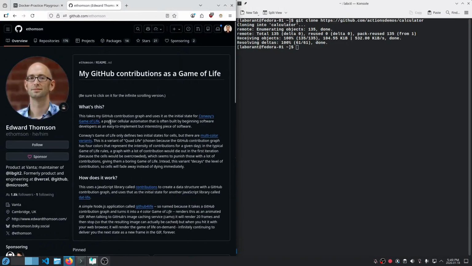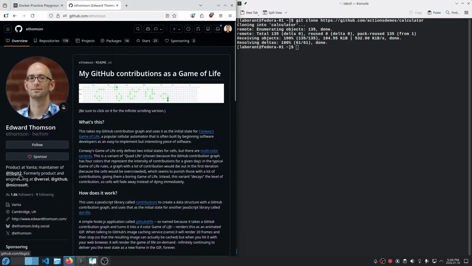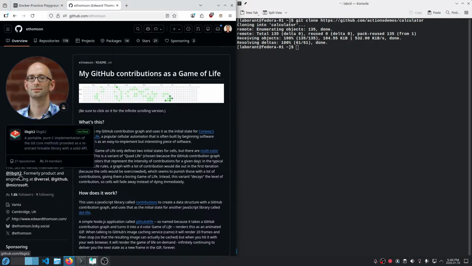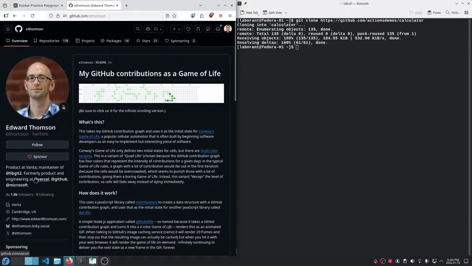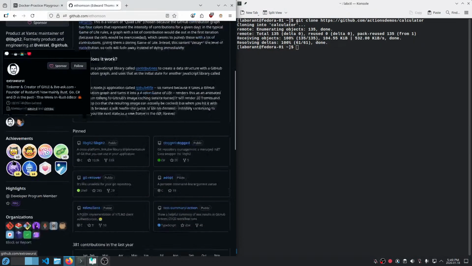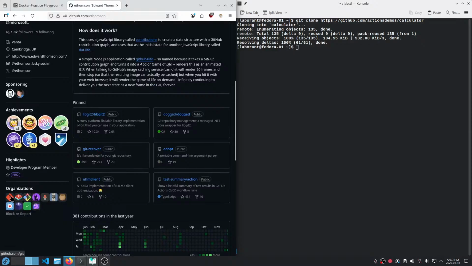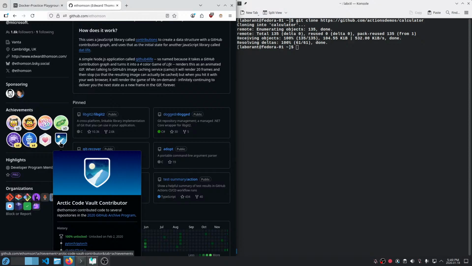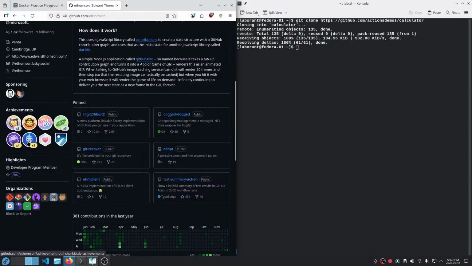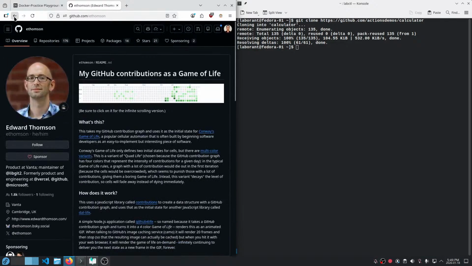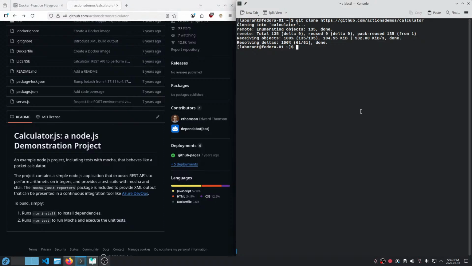And Thompson, he is the product and maintainer of libgit2, a pure C implementation of Git core methods. Formerly product and engineering at Vercel, GitHub and Microsoft, Cambridge. Sponsors are two development program members. He has worked on Git and he's a programmer. Arctic Code Vault, libgit2. He's a big person and he has made this. Then this might be something great.